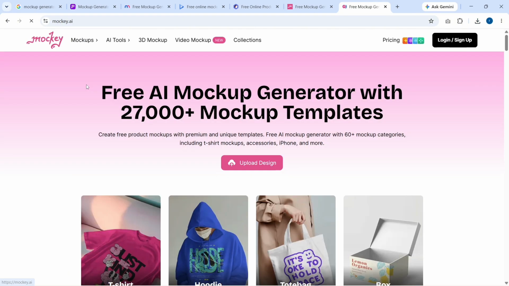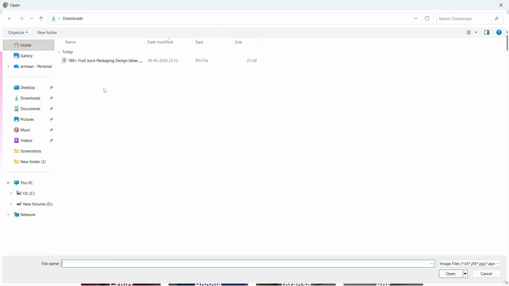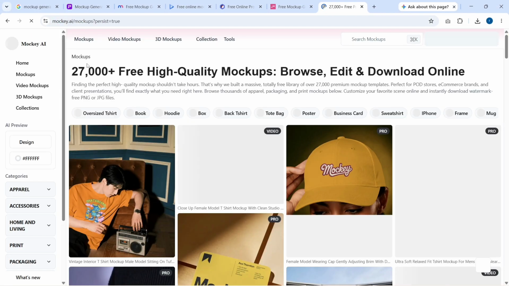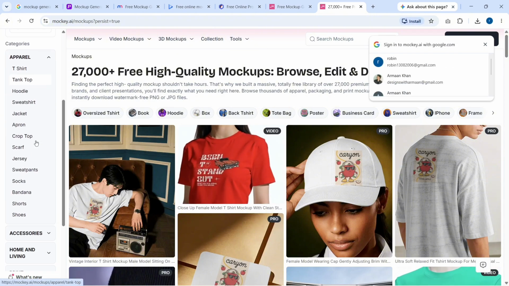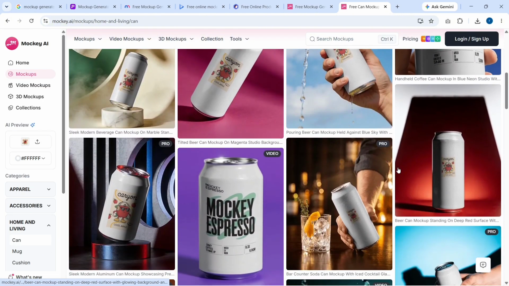Open the website and tap on the Upload Design option. Now select the design from your device that you want to turn into a mockup. Once your design is uploaded, explore the library and choose a mockup that matches your product style.